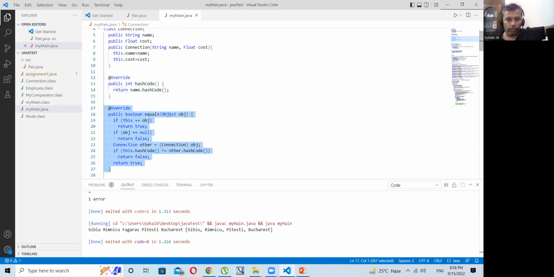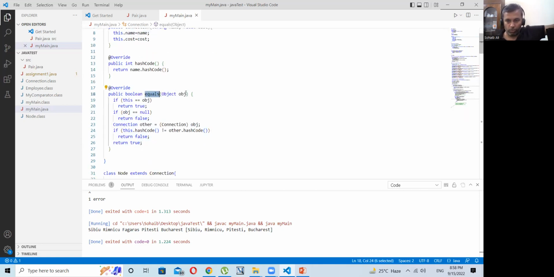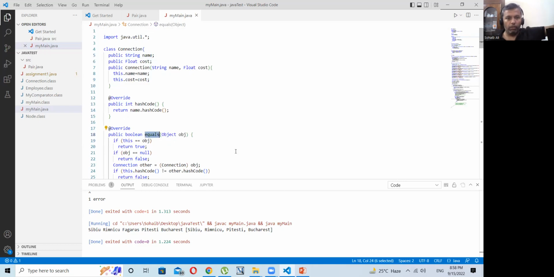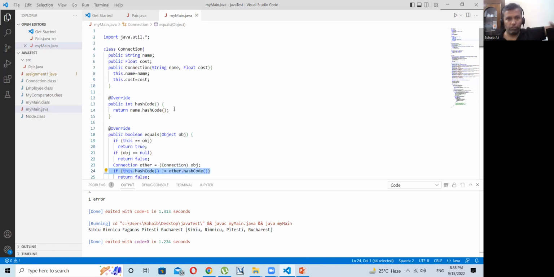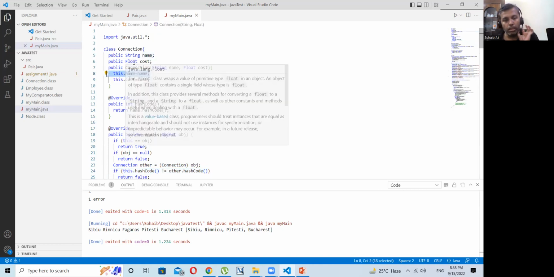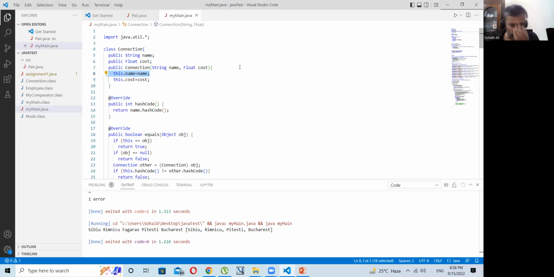And then I'm also overriding this equals method. That means, how would I say that two connection objects are equal? Well, I will say that those two connection objects are equal if they are mappable to this connection class, and obviously if they share the same hash code, which means that they share the same name, basically. So this is how I will define two connections being equal if they share the same name.